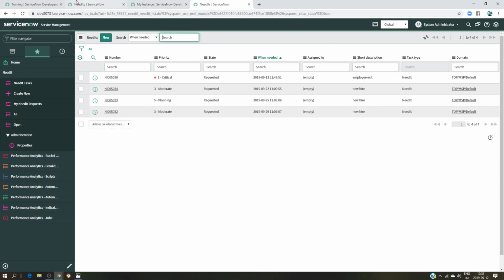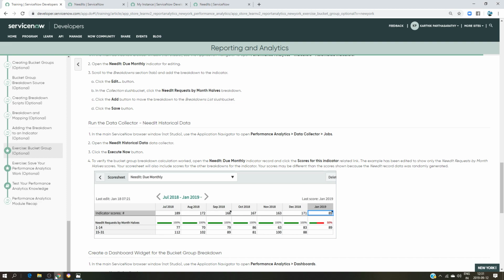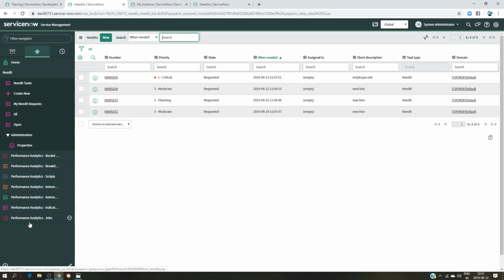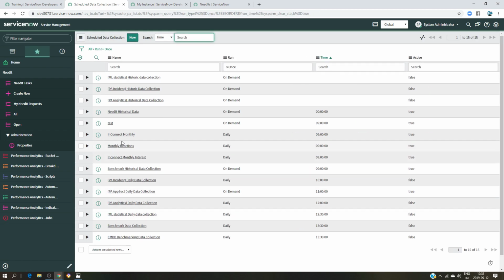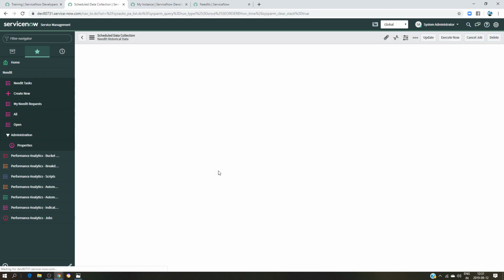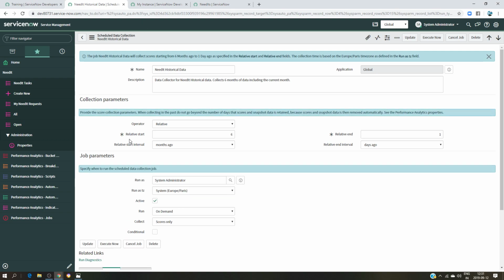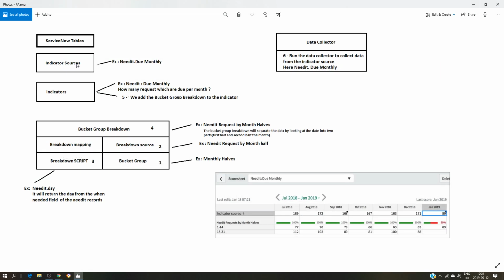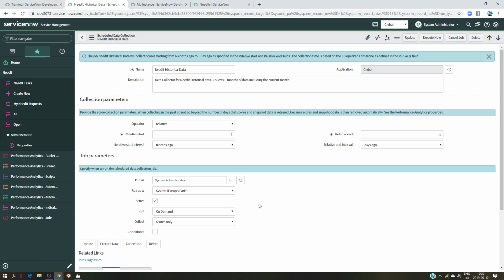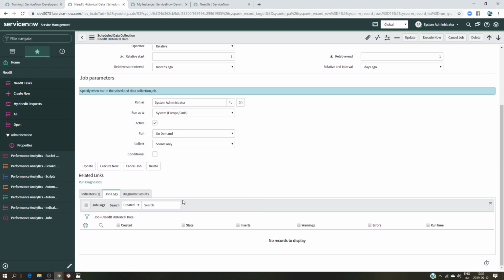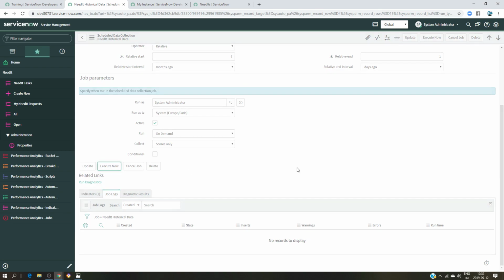So I'm going back here and perform an analytics job and look for need IT historical data. Here I'm not showing you how to create the indicator source and indicators. These exercises are already available in the first part of the performance analytics learning path. So that's one thing. Here I'm going to directly run it. It's already created. I'm going to execute.